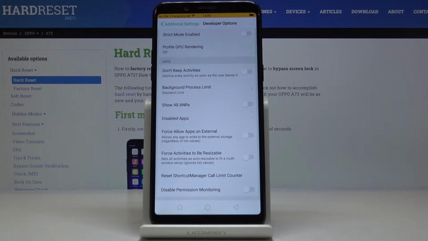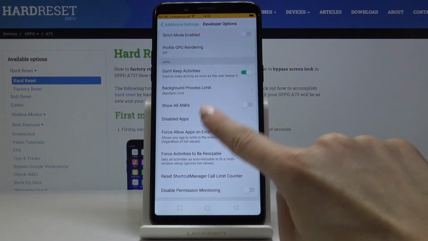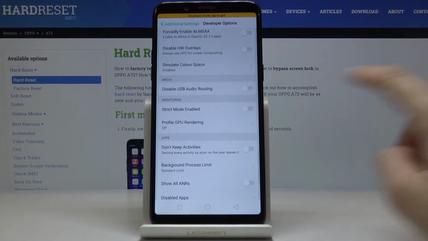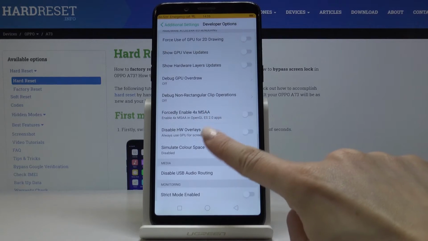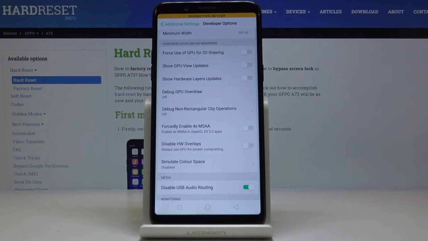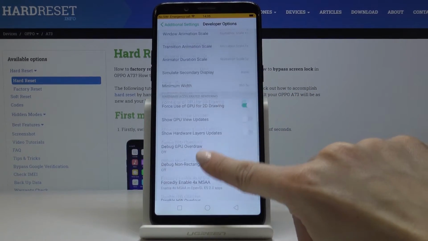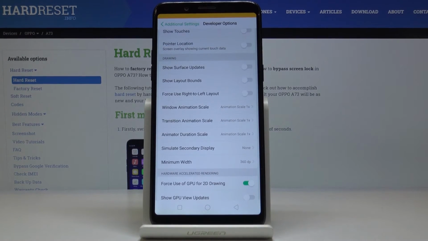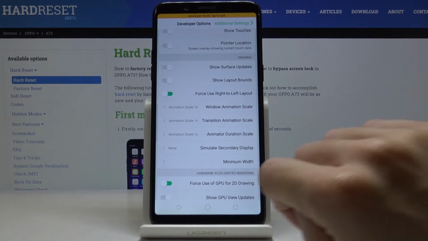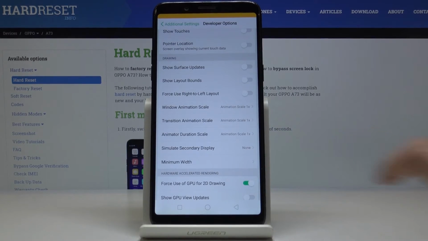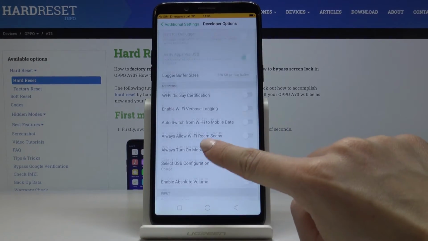So for example, if you would like to destroy every activity as soon as the user leaves it, just tap on the switcher. Then you can switch it off the same way. If you would like to disable USB audio routing, select it. If you want to show GPU overdraw, select it. Then if you would like to activate right to left layout, just tap here, and now you can smoothly use your phone with left hand. I will turn it off, as I do prefer my right hand while using the phone.